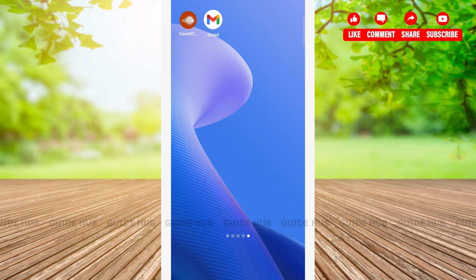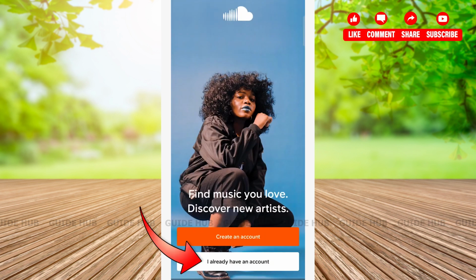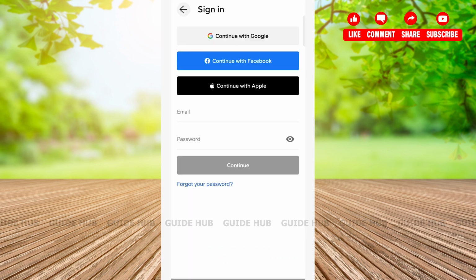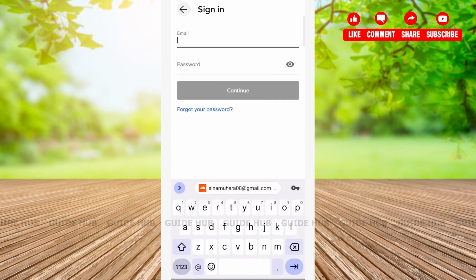First, open your SoundCloud app and then tap on the button "I already have an account" at the bottom of the page. Once you tap on it, you will see the email input section and password input section. Tap on email input section and give your email there. Once you type in your email, skip the password section and tap on "Forget your password" button.